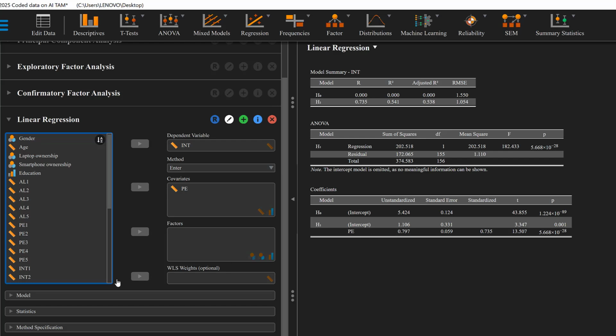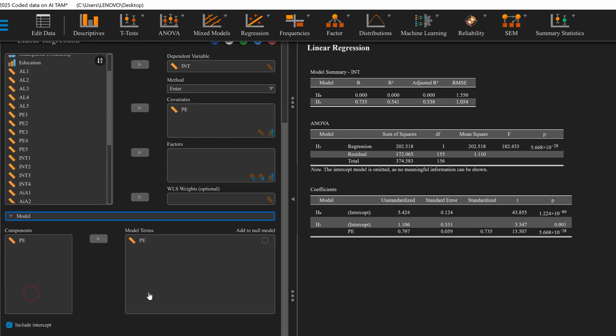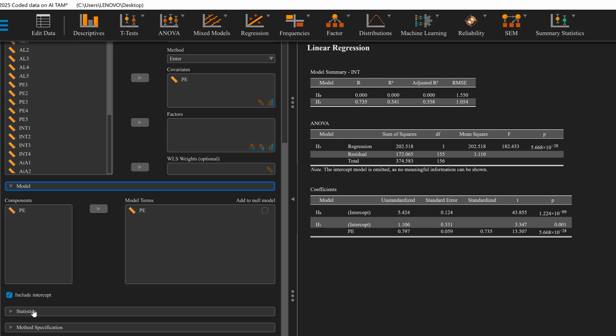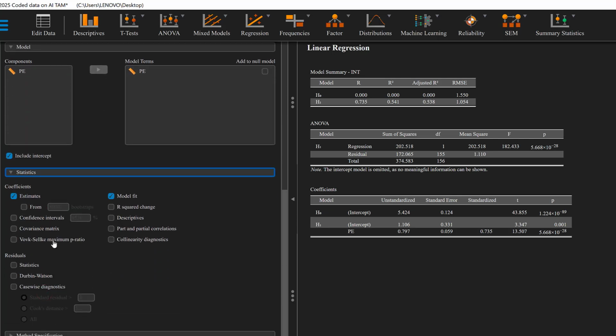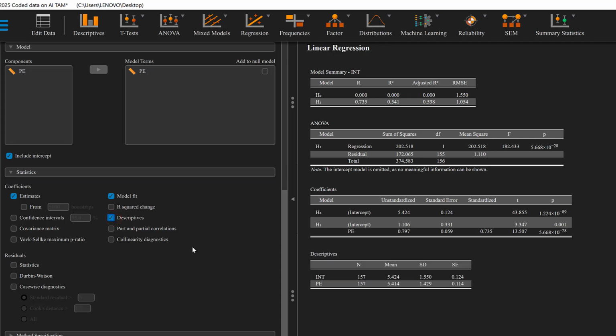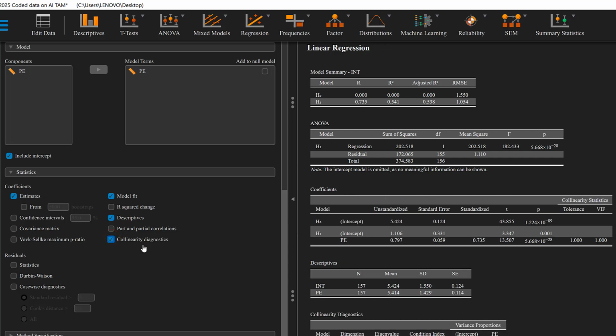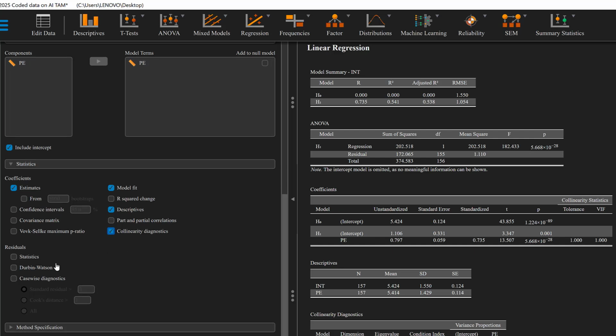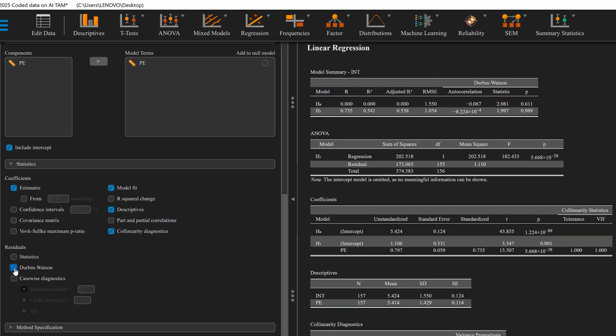This is supporting the hypothesis. So if we just navigate to the model here, you could see the model terms, include intercepts, the statistics. We can just include the R-squared change, descriptive stats if we want to add descriptive stats, part and partial correlations, collinearity diagnostics, which are assumptions of regression. We could also test the normality, the Durbin Watson test, the case-wise diagnostics for outliers, statistics. So within the same analysis, we can also test the assumptions of the test.